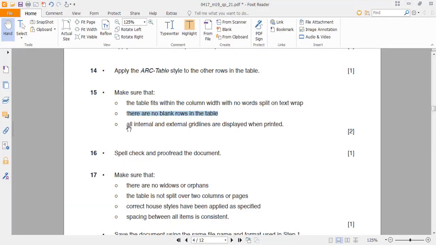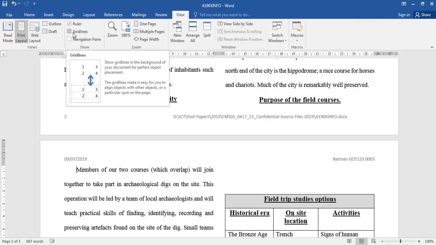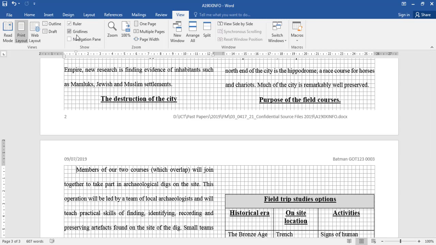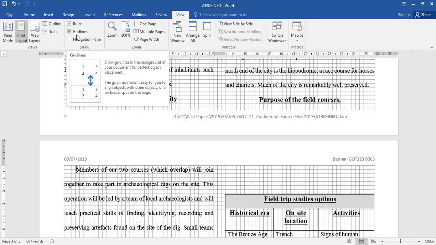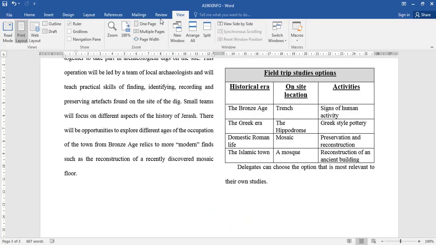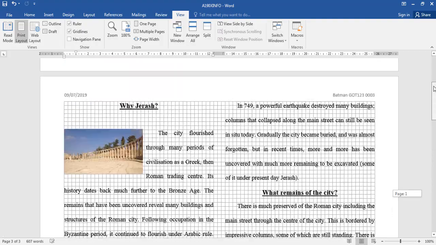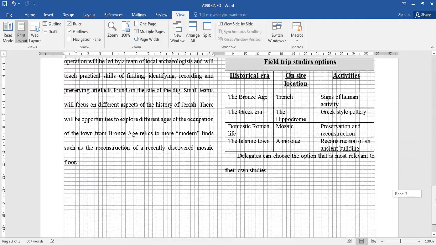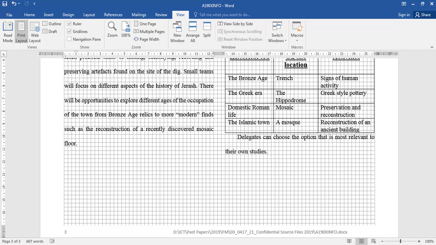All internal and external grid lines are displayed on print. We'll click on grid lines. Okay, so this will show the grid lines, how they would be actually printed on the paper. Now in order to show the grid lines, you can simply go to view and you click on the grid lines. Okay, so now you can see all the grid lines that are in our document on the page.